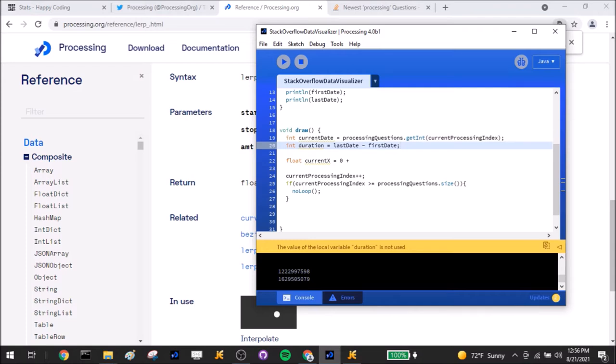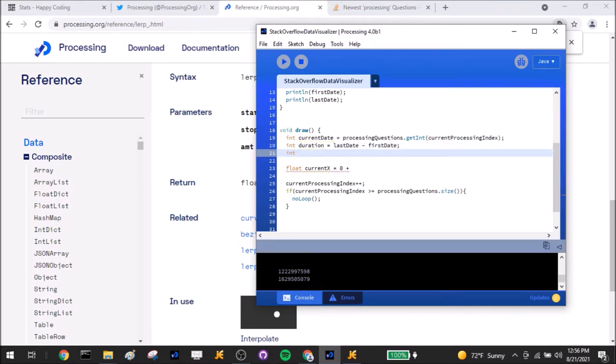And then what can I do? I can say, okay, I think I have an idea. So this is the total duration. And then I need to get the current duration, or current time from first date. It's kind of a goofy variable name, but it doesn't matter. Maybe I'll change this to duration. Current duration from first date is current date minus first date, right? So this gives us the distance from the first date.